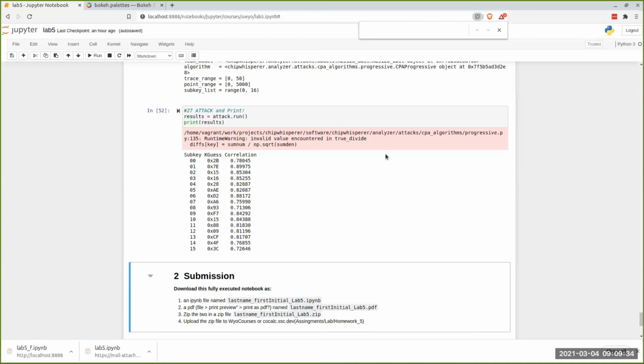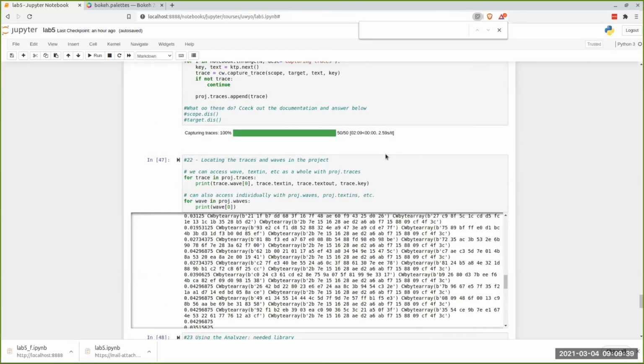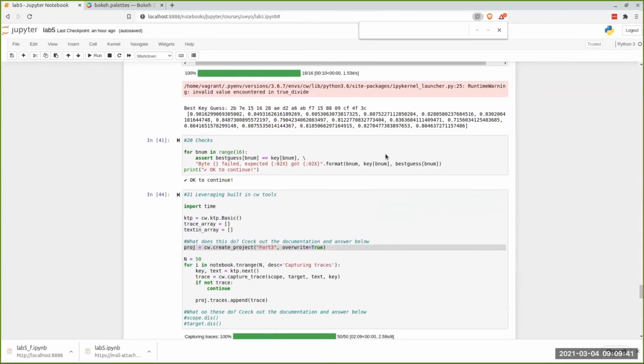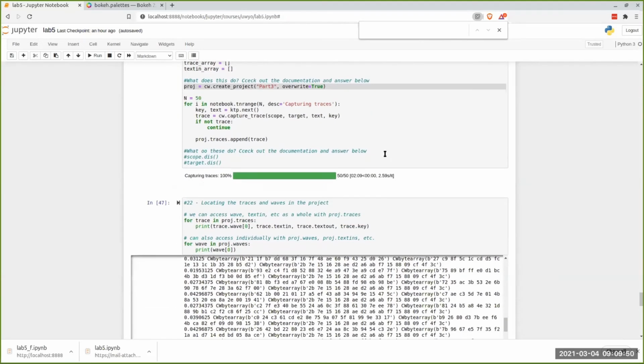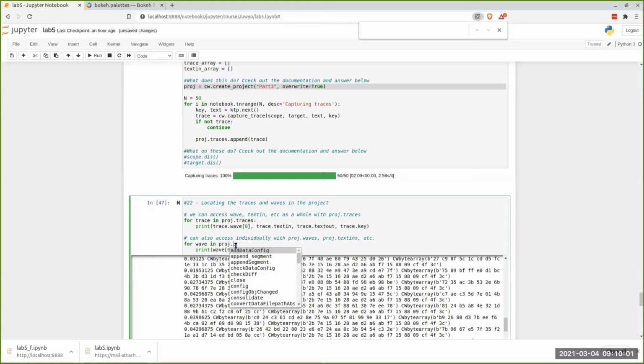Can I see cell 21, please? Sure can. Oh, wait, sorry, 22. Yep, so dot traces, waves. Okay, and waves, yep. And by the way, you can do other things too, right? So if you get rid of any one of these and hit tab, you'll see all the different things you can extract out of the project it's storing.